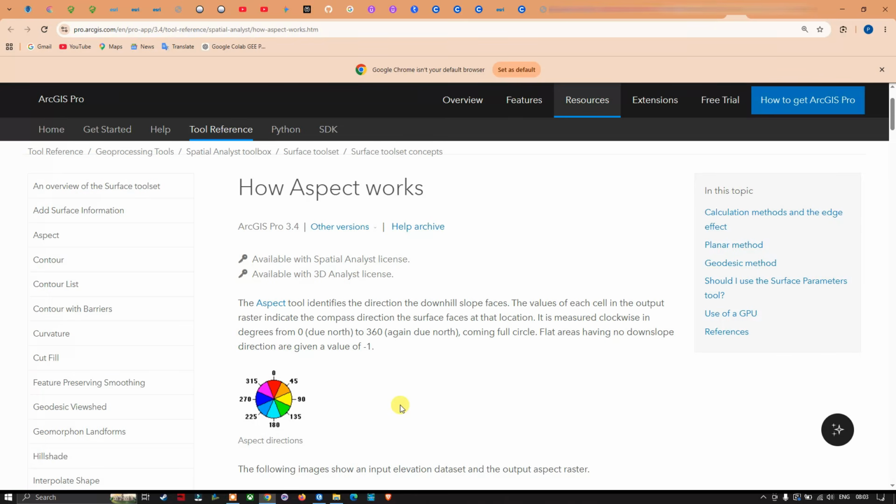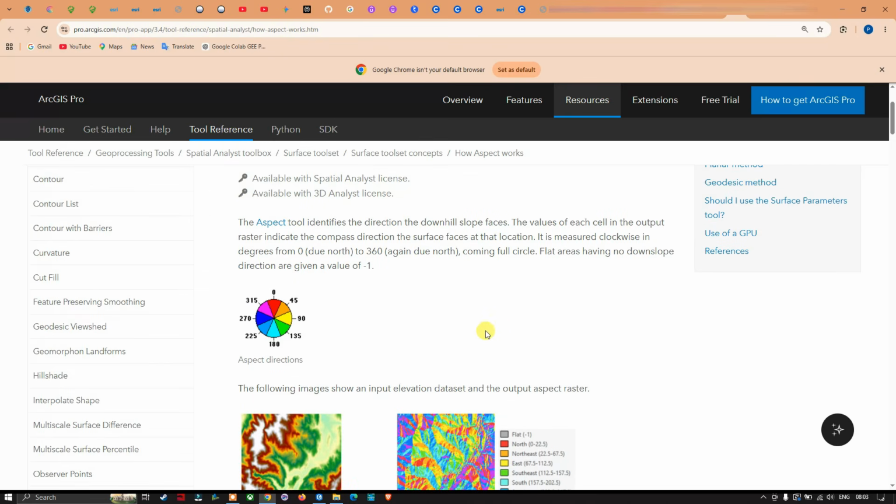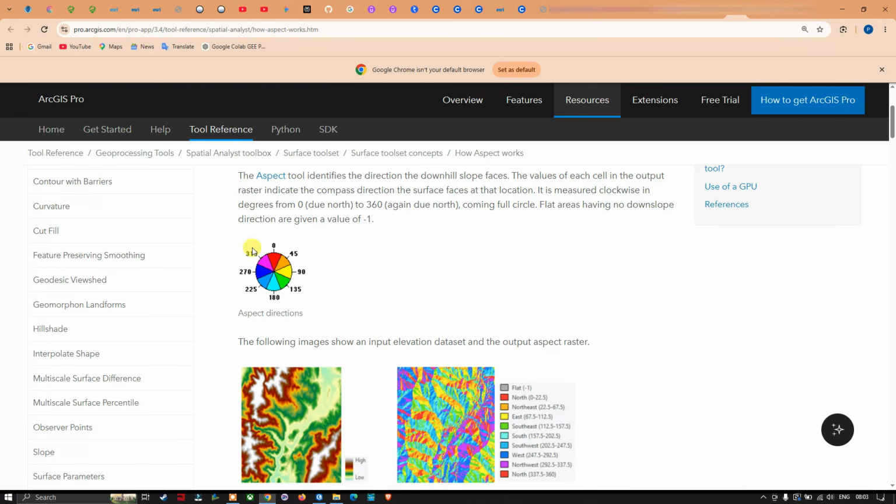So now let us take a look at how this aspect raster works. The tool identifies the direction of downslope faces. It is usually measured in clockwise degrees from 0 to 360 degrees, making a full circle. And flat areas have no downslope direction and are given a value of -1. So here, this is the aspect direction. This is how it shows the directions, starting with north, south, east, and west. North is 0 degrees, east is 90 degrees, 180 is south, and 270 is west.